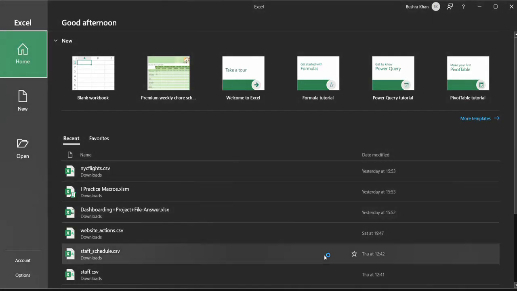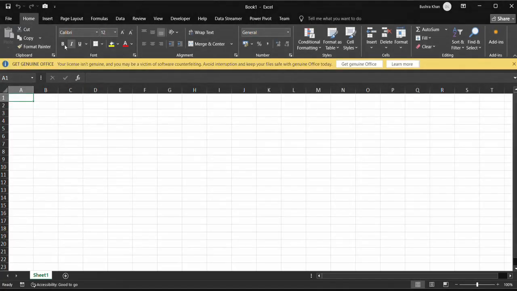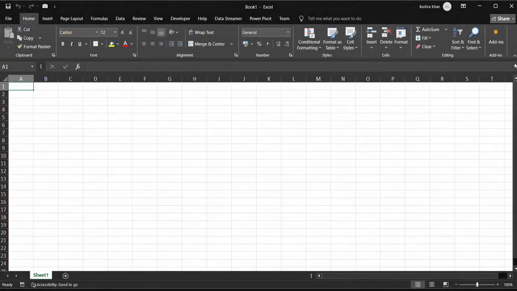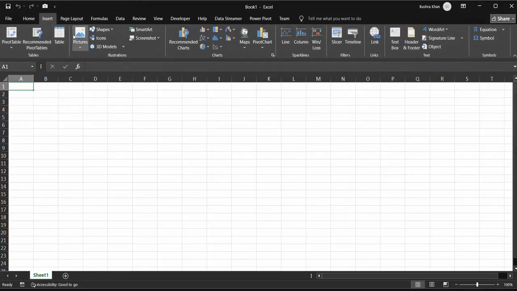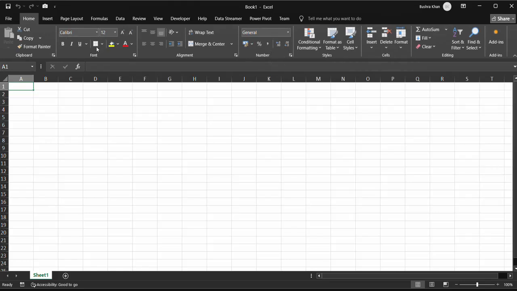So Excel, when you open, this is the interface of Microsoft Excel. Here you need to click on the blank workbook. So this is the workbook. This first section we call the ribbon, and it has different tabs. Each tab has different features.